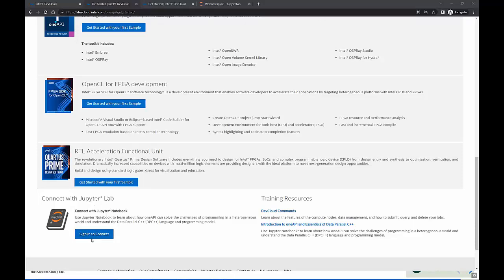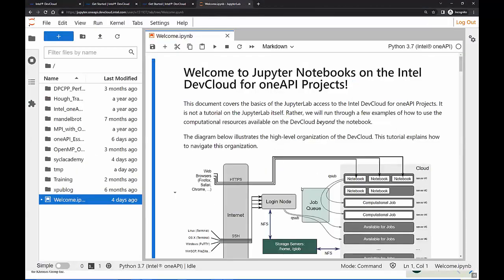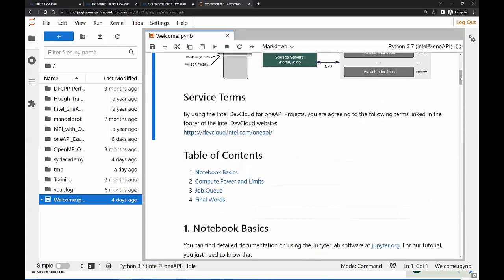It's very simple. After you sign in, if you click here, you will be able to launch this lab, and then it will open this page, which usually shows you how the submission of jobs on the Dev Cloud works.